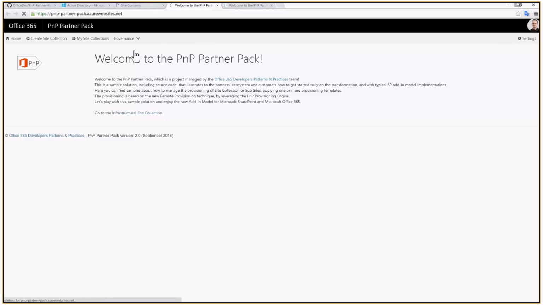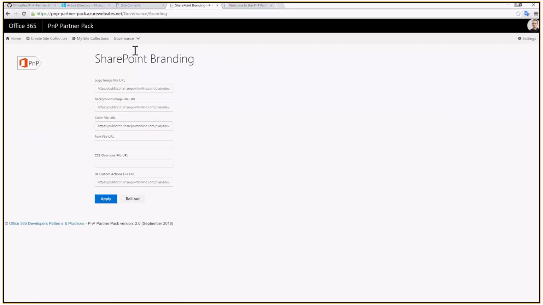And when I told you a few minutes ago that you can apply a tenant-wide level branding, I meant that here you can define what is the logo, what is the background image, if any, what is the color file, the font file, any CSS override, and eventually also a UI custom action, which will be a JavaScript file that you want to embed in all of your sites and site collections. So here you can simply store, by pressing the apply button, these settings, which will be reused whenever you create a site or a site collection.